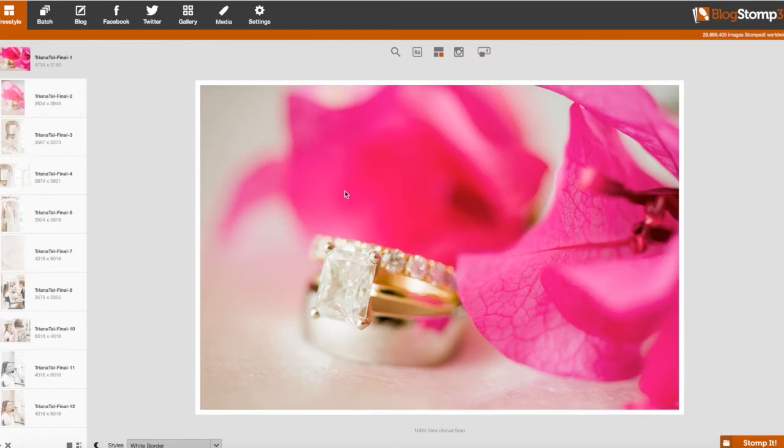So I found BlogStomp a few years ago and I absolutely love it, and I wanted to show you guys how I use it. So this is the initial interface when you log into BlogStomp. You can see over here to the left, I have all of my high resolution images straight from the client's folder. You don't have to downsize it. BlogStomp does that for you, so yay.